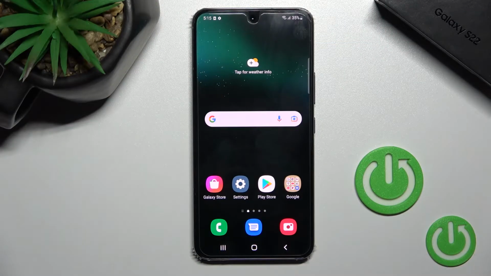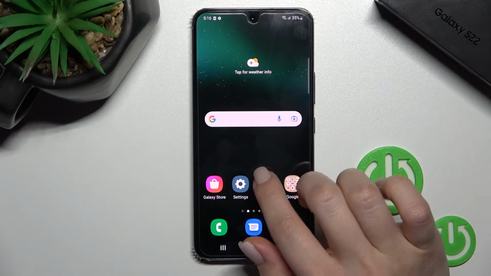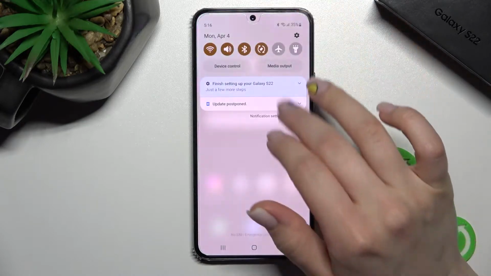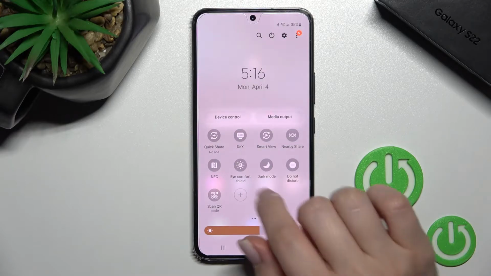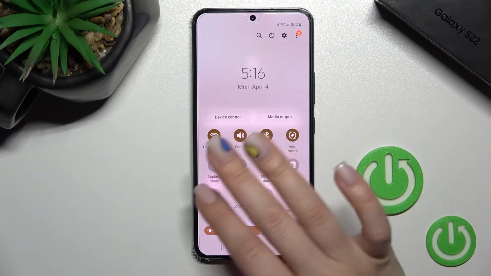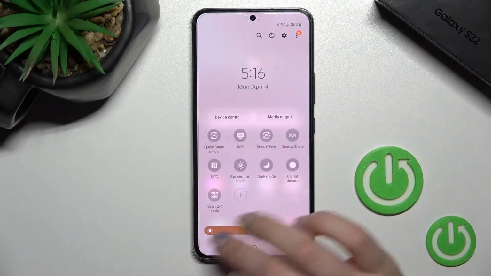Welcome. Today in front of me is a Samsung Galaxy S22, and I'll show you how to edit notification panel shortcuts on this device. First, open the notification panel here, and you can see all the available icons.